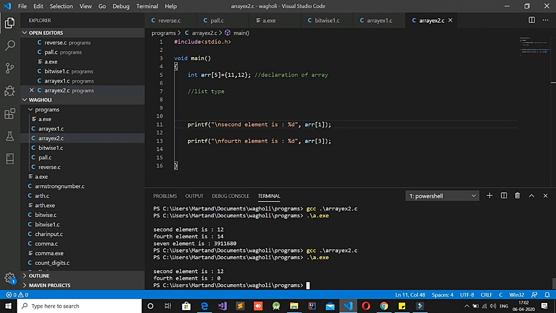You get the value 0. So for the first one you got 12 because we do have something at index number 1, but at index number 3 we don't have anything over here, so it will give you a value of 0. Okay, so this was an example. I took 2 examples. One is for member by member and one is for list type of initialization.